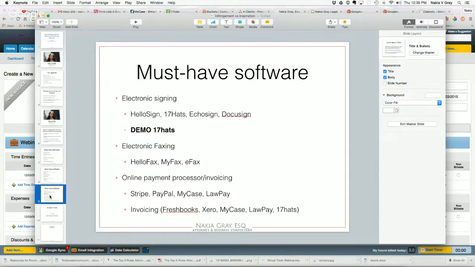Okay, next we have electronic signing. So again, if you are not meeting with people in person, you've got to have a way for them to sign things, primarily your engagement and retainer agreements. I use HelloSign for signing of anything. I don't use it for retainers and engagement agreements. I'm gonna tell you what I use in just a second, but I use HelloSign.